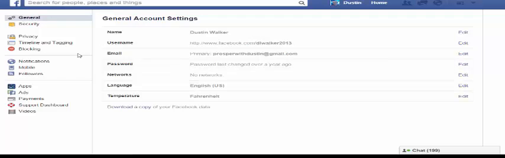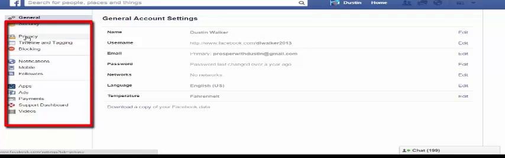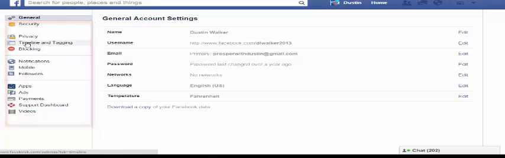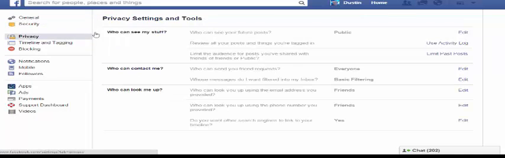And what we're going to do on settings is adjust your timeline so people can see what you're about. Okay, the first page it brings you to is our general account settings. We're focusing on the second one, on the left-hand side that I have highlighted here. We're focusing on privacy. So you click on privacy, and here we go. Very crucial from the start.